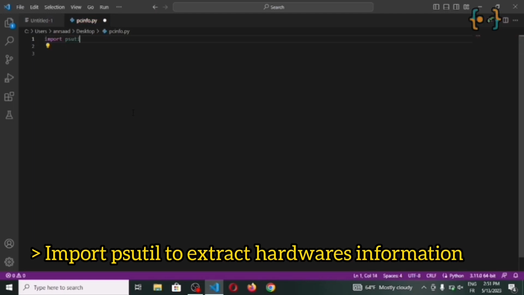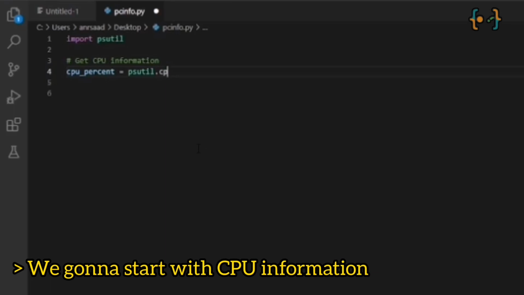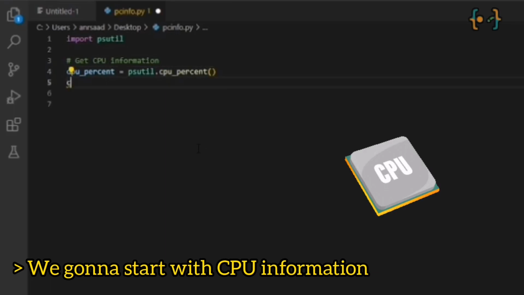Import the psutil module to work with, and the first thing we do is start extracting CPU information. Then print the results to check it.